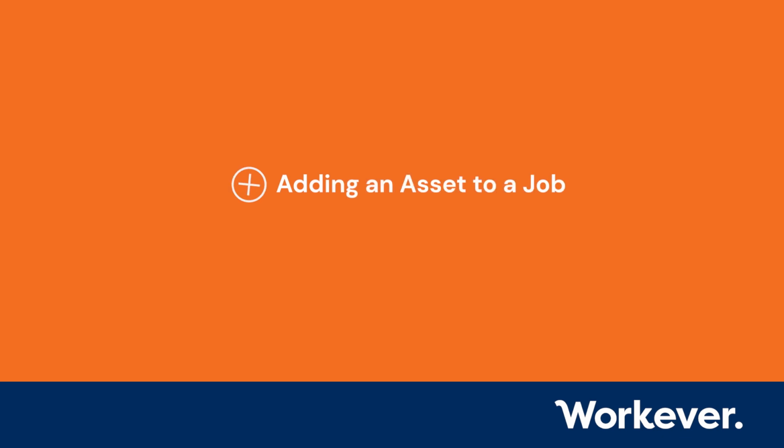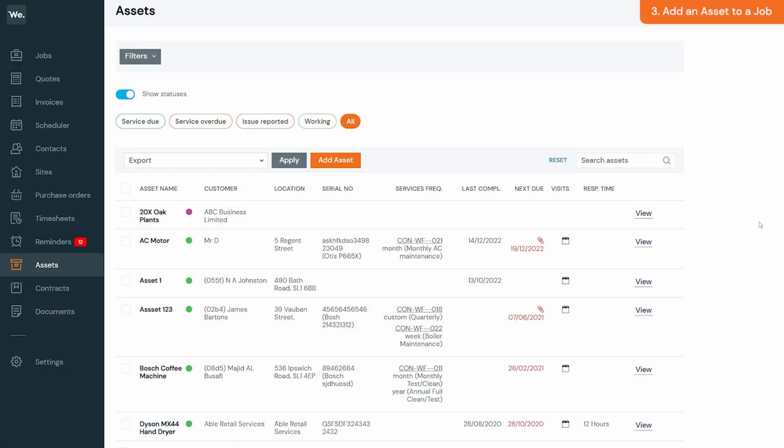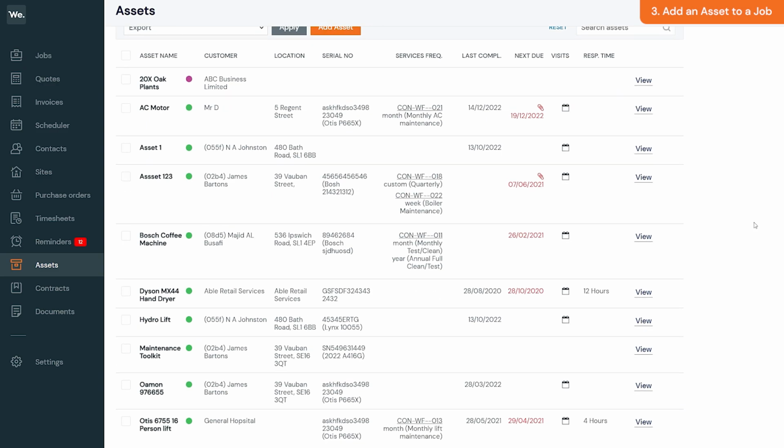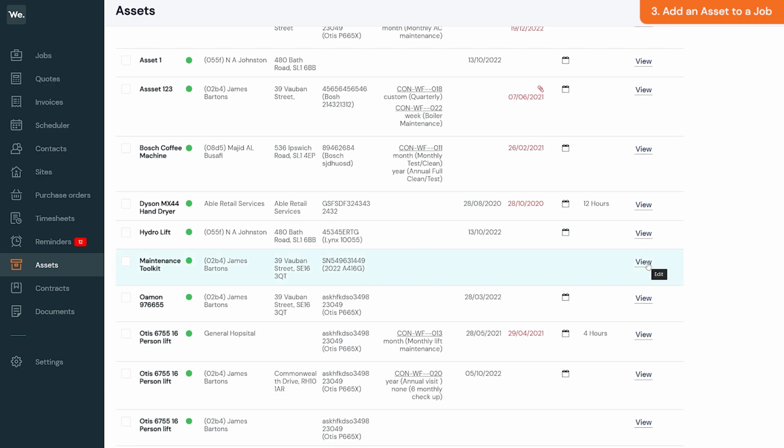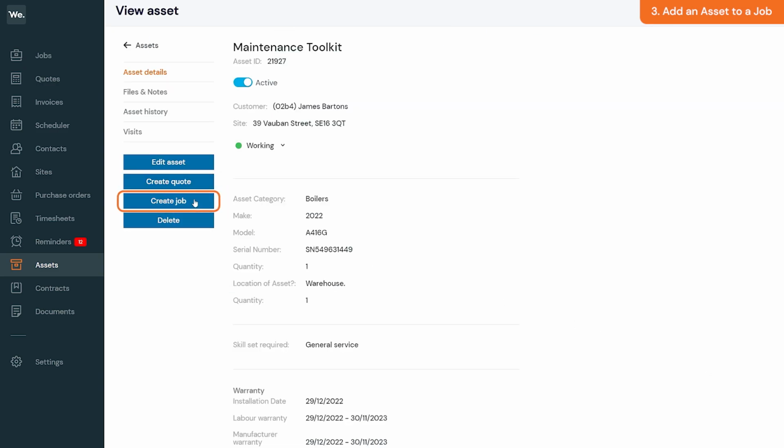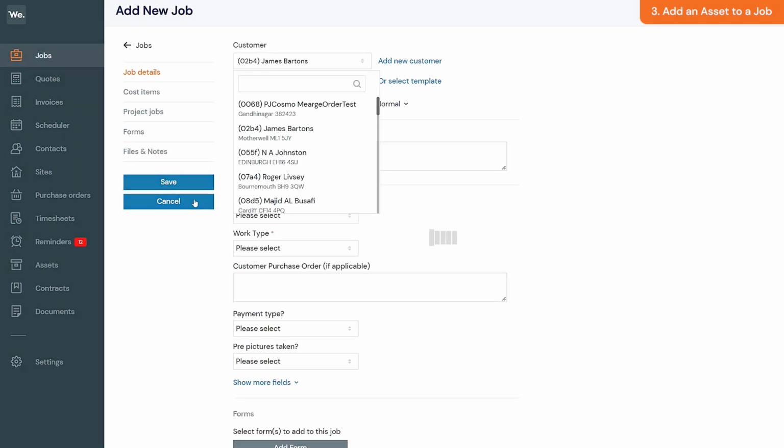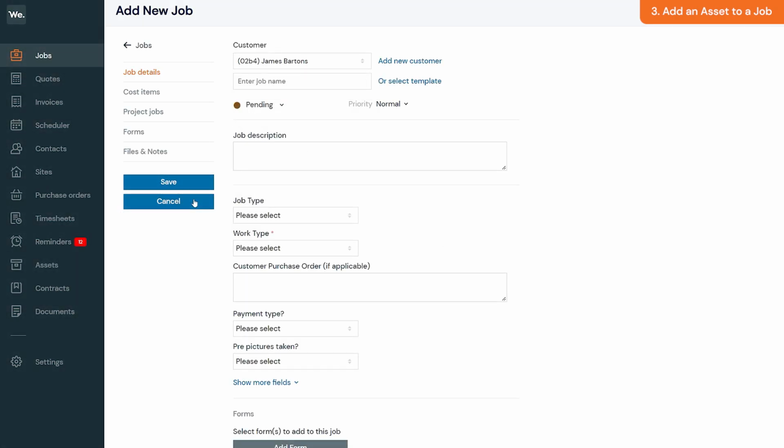Adding an asset to a job. You can add an asset to a job in two ways. The first way is by going to the asset, and then clicking Create Job. This will automatically populate the customer and asset in the job, so that you only have to fill in the rest of the job's details.